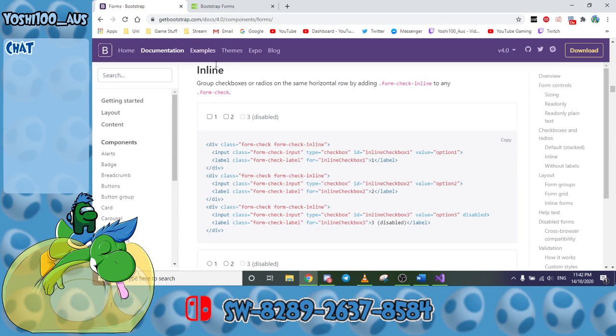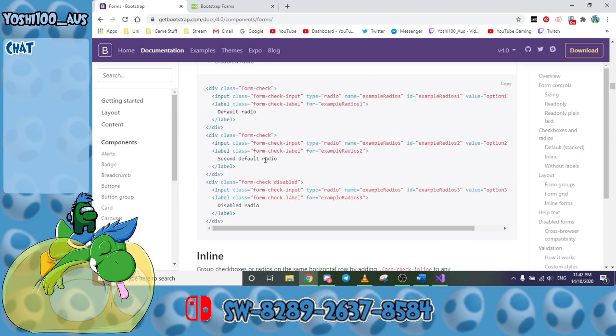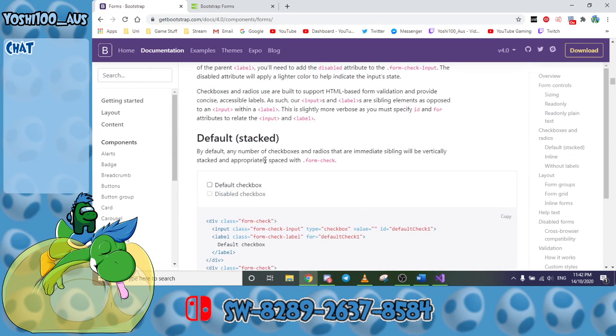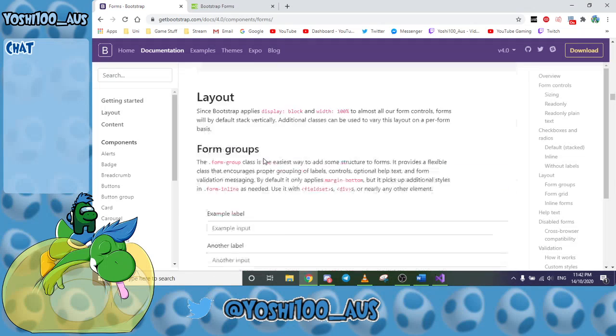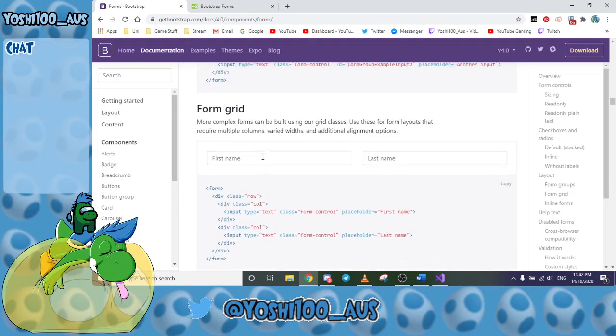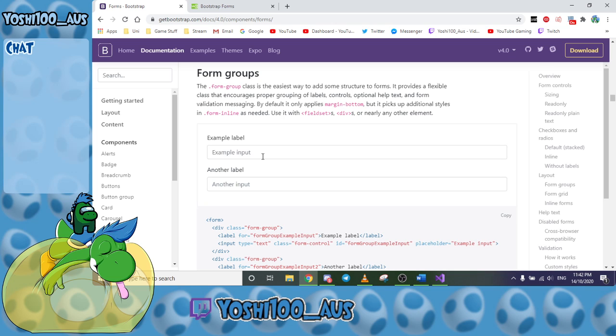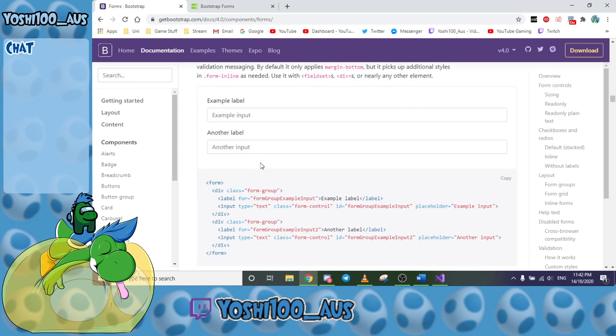How do we set the label up? Form group, label, input type.